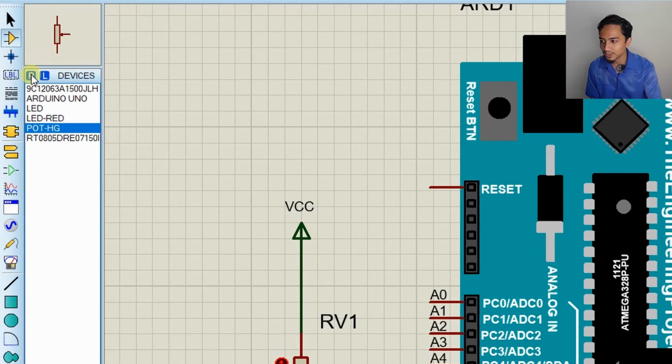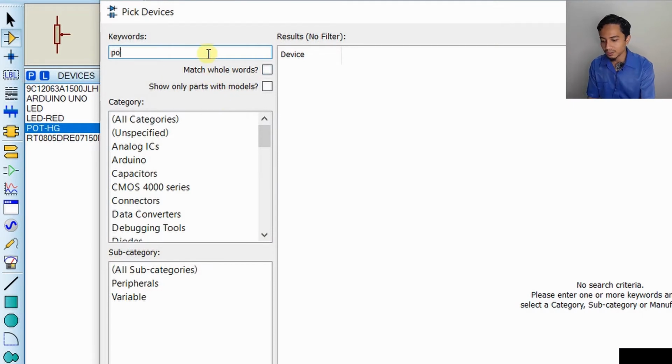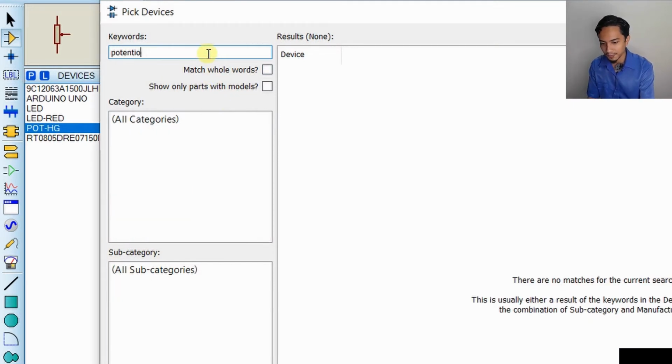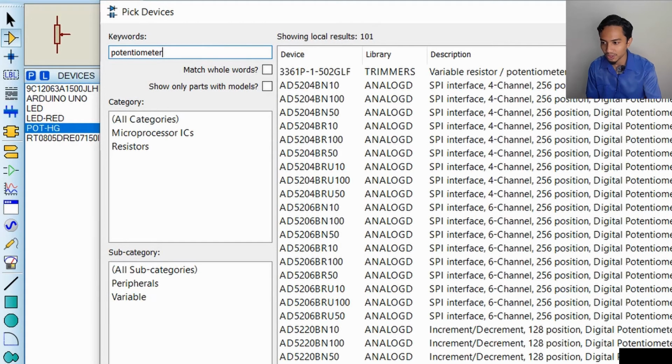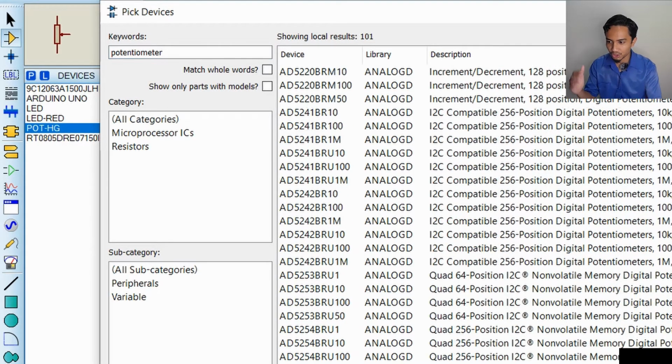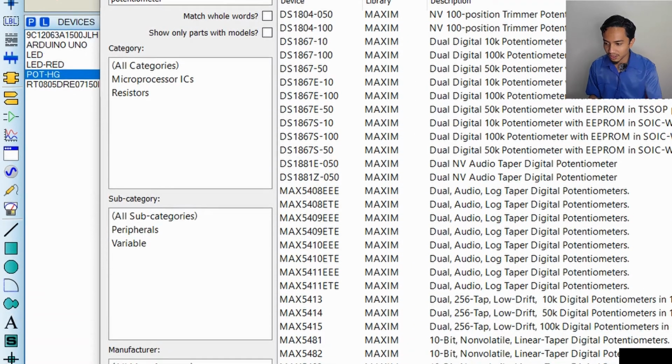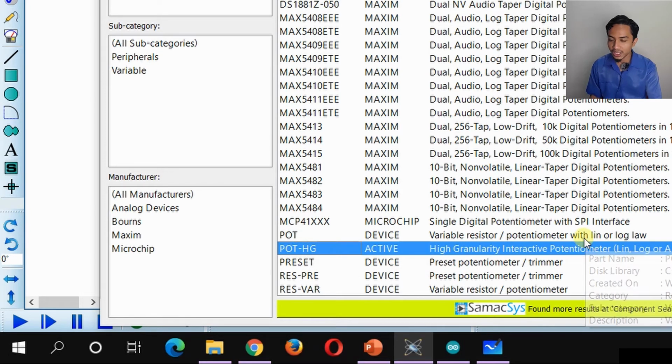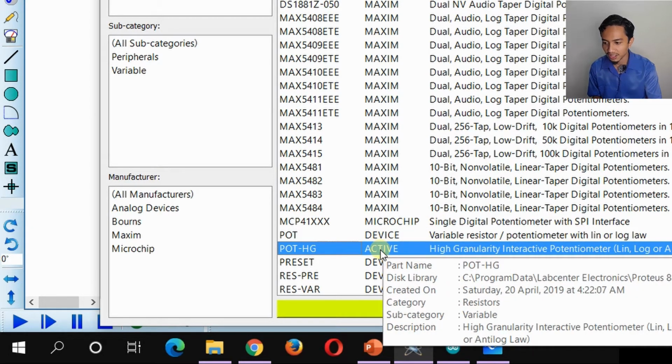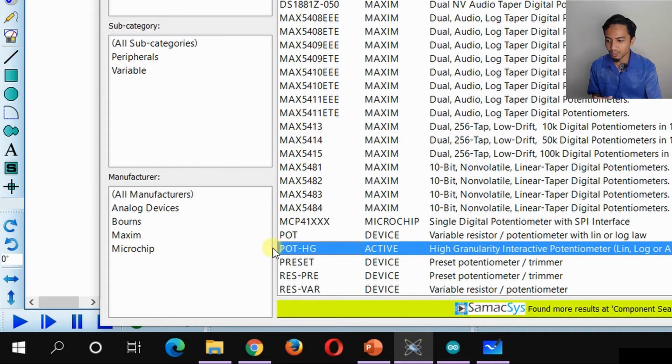So make sure you choose the potentiometer. When you search for the potentiometer, it will come up with a lot of choices. Don't choose the other ones, choose this one, POT-HG, the active one. Why active? Because we want to simulate the changes of values. If we choose a normal potentiometer, we cannot simulate the differences in this value. So again, make sure you choose this POT-HG if you want to use it for your Arduino simulations.